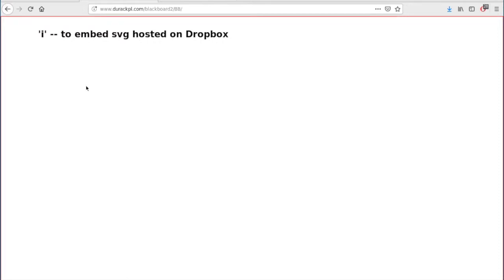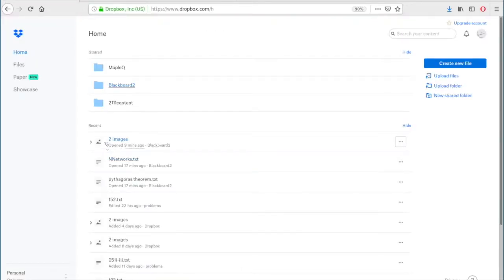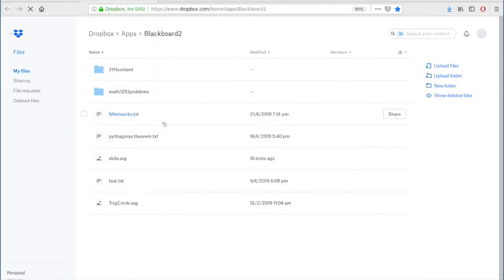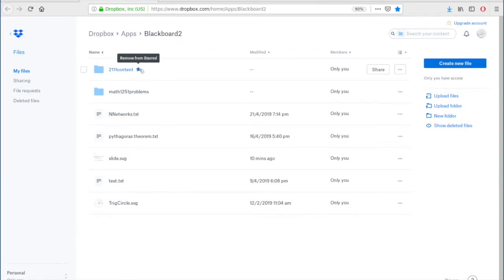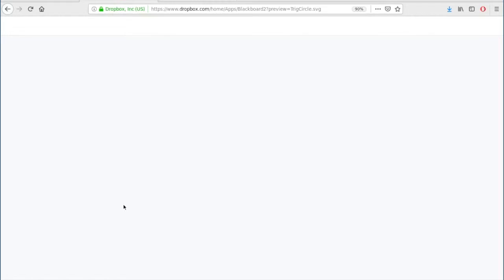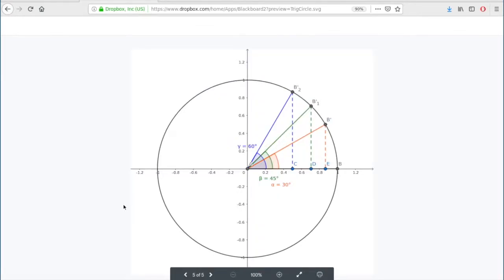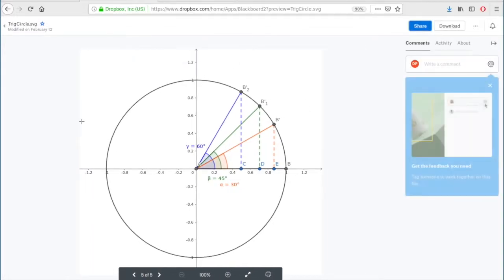Okay, so here's my Dropbox account, and here I intentionally pre-uploaded into my Blackboard 2 app folder a few images. This image is a slide SVG, and this image is a trig circle SVG. These images I created beforehand. That's the image of a trigonometric circle, which I use often in my lectures, so I keep it ready to be embedded into my slides.